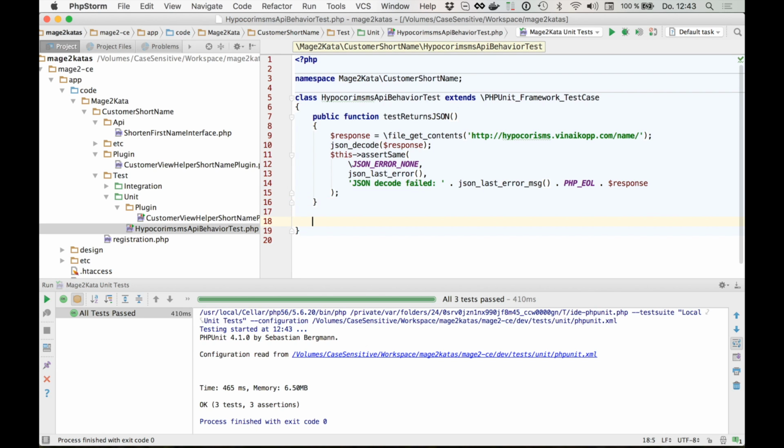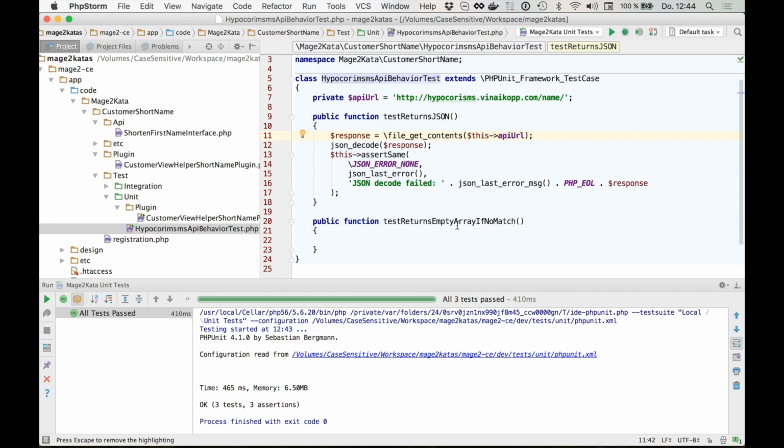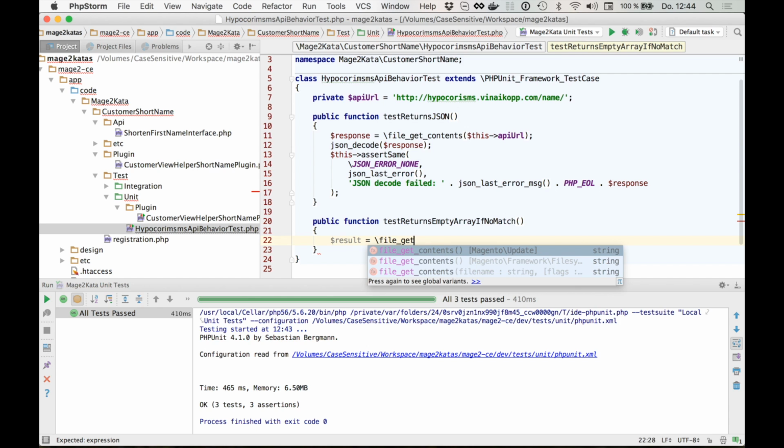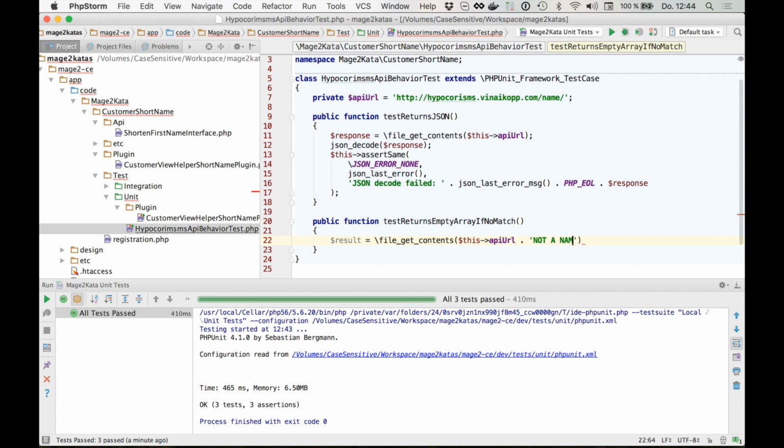Okay, time to write the next test. What should be the next one? Let's do the next one about what happens if the API doesn't find a matching short name for the given name, so the response doesn't contain any short names. Test returns empty array if no match. Let's extract the URL into a property, API URL maybe. That's good, so we can reuse it here. Okay, let's see. $result equals file_get_contents, this API URL, not a name. And actually, let's decode that straight away.